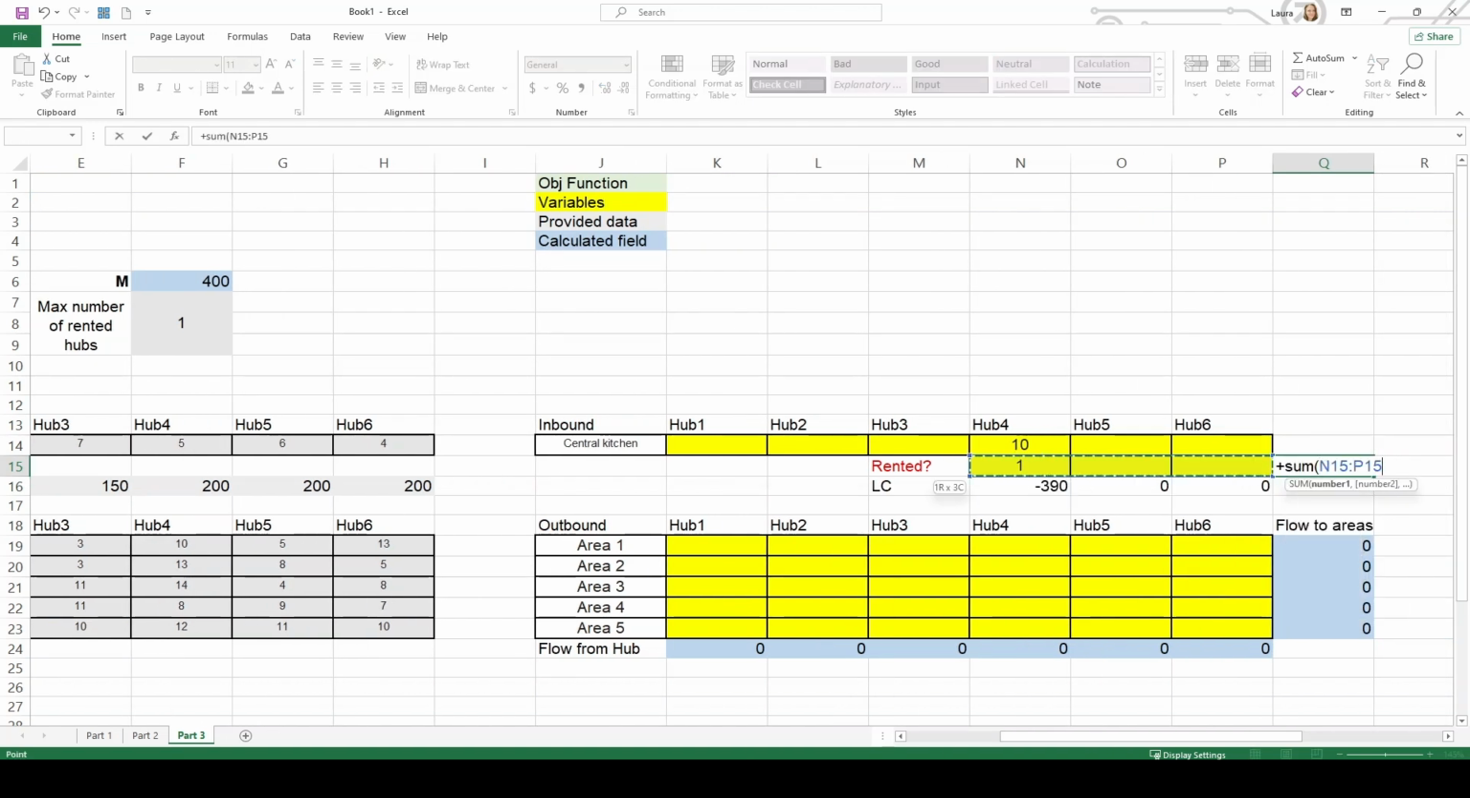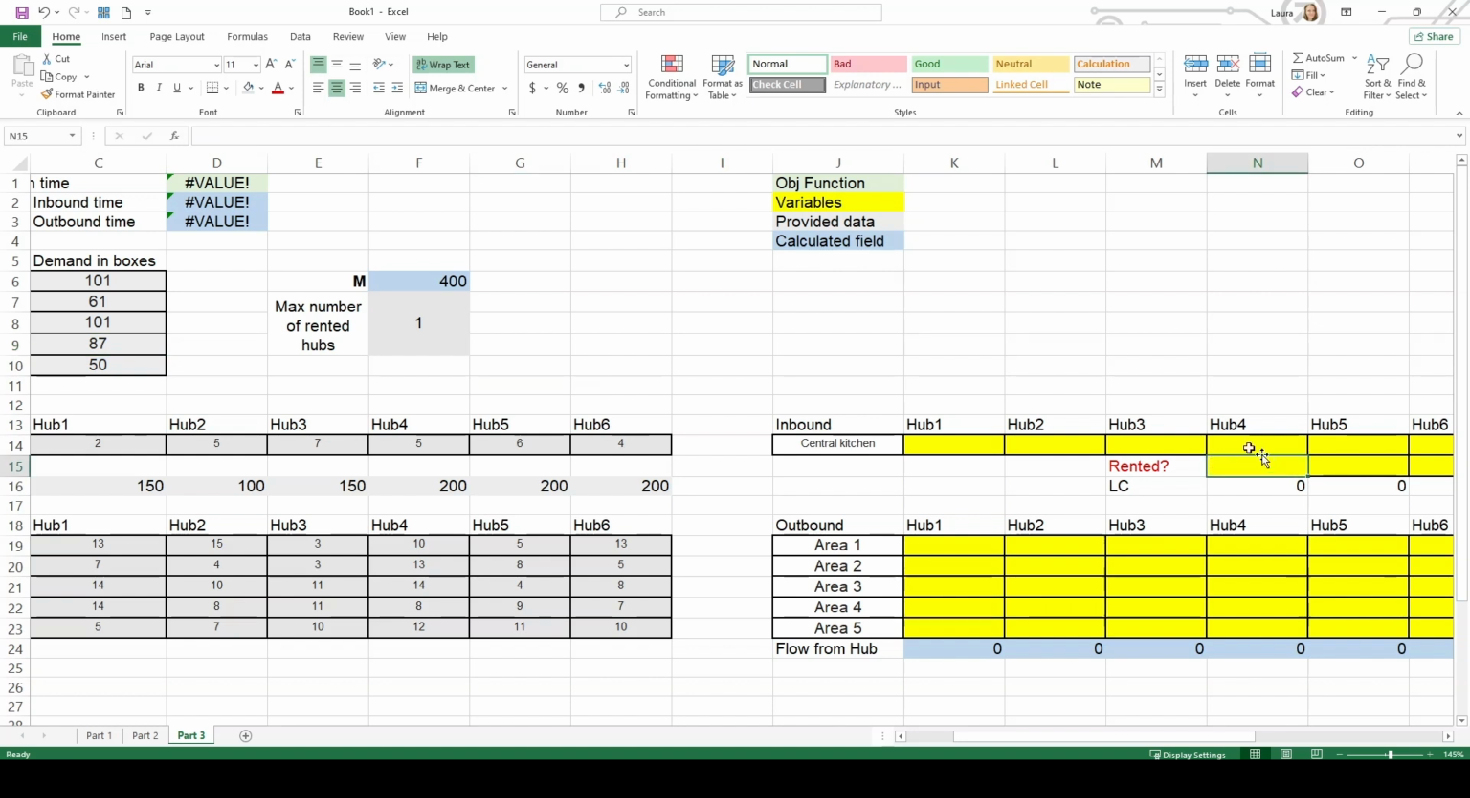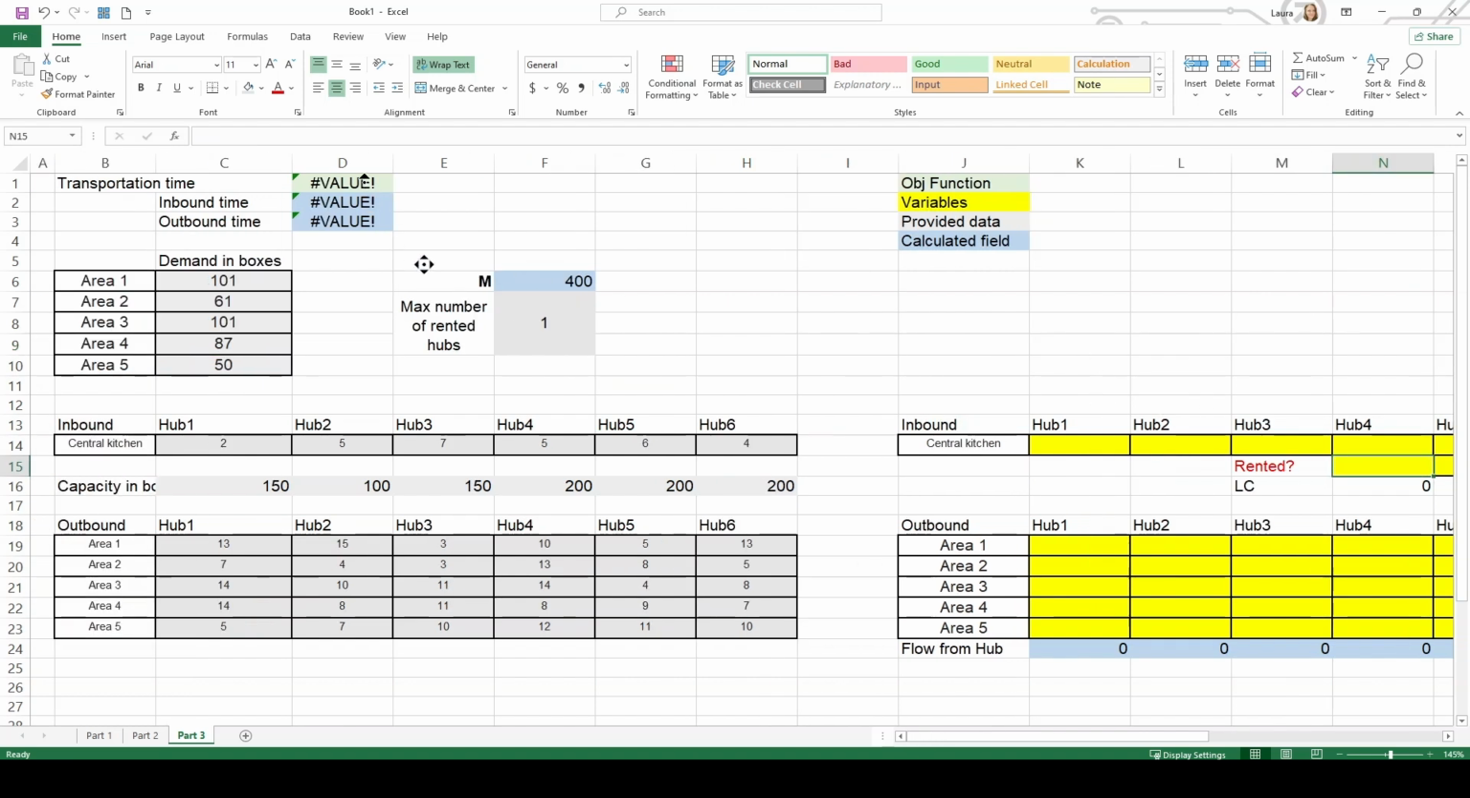all the rented halves and tell the model, please make sure that this is always 1, right? Because that's the maximum number of rented halves I'm allowing. I'll highlight this and color code it as calculated field so that we have that handy. And I will just make this 0 to avoid any confusions. And I'm ready to go to fix my objective function and then do the solver parameters.